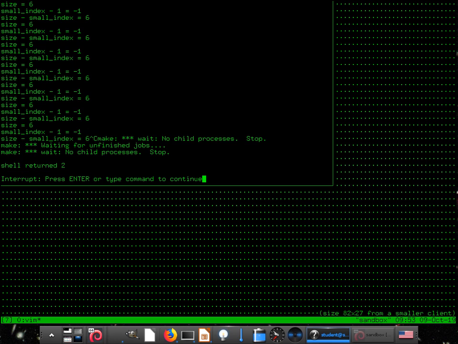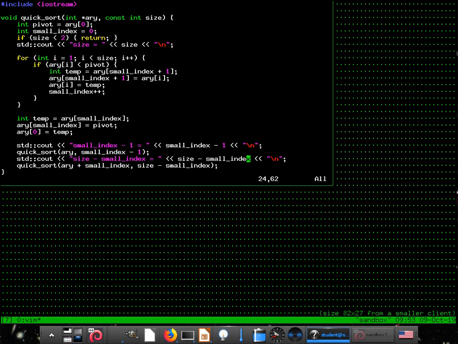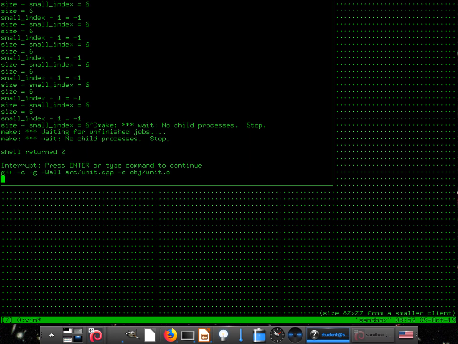So its size minus small index is always getting back 6. But if the pivot's in the right location, then shouldn't we subtract another one off? Possibly? Maybe? Let's see if that does it. Do y'all see what the problem is? The size right there is not getting smaller. And then you'd have to add 1 to that side, so it does the other side. Let's see if that fixes it.